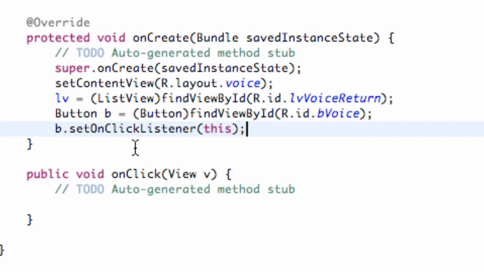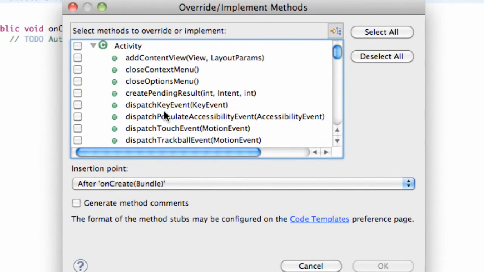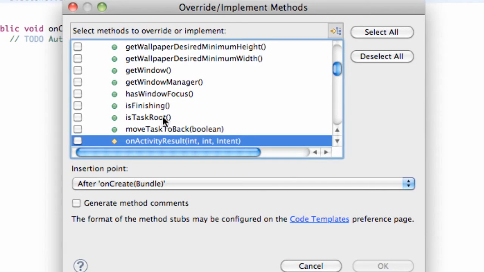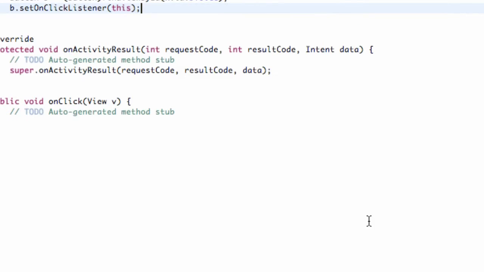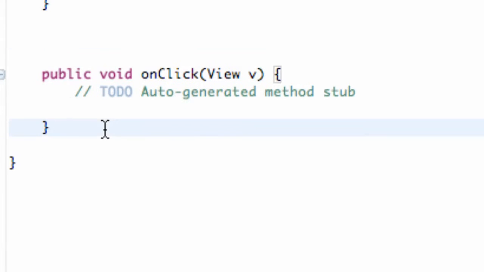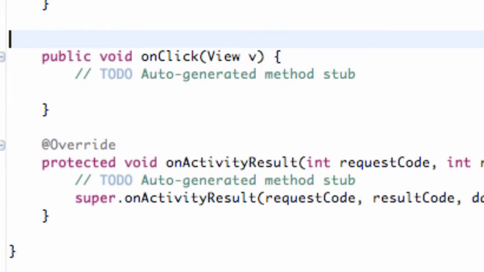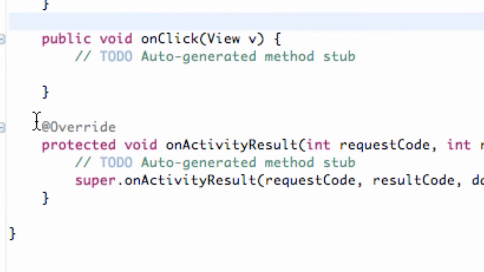Now basically all we're going to do is have this button open up the voice recognition intent, and then we're going to have also a method that's going to return some data to us. So we're going to right click, go to source, override implement methods, and look for onActivityResult, and it takes in 2 ints and an intent, I should say. We've used this before as well, but the new thing is the voice recognition. I'm just going to move this down to the bottom because I like my click listener to be closer to the create method. I'm just weird like that.